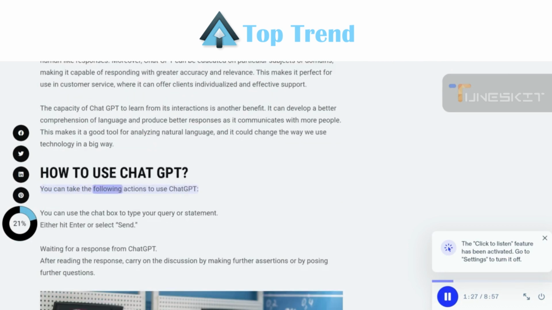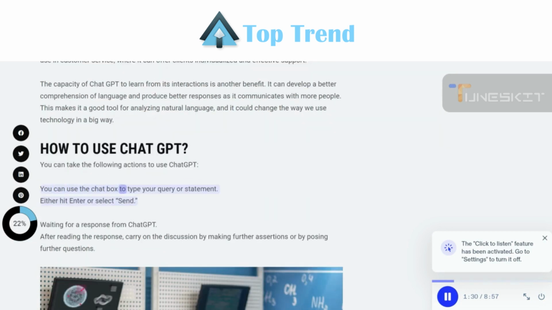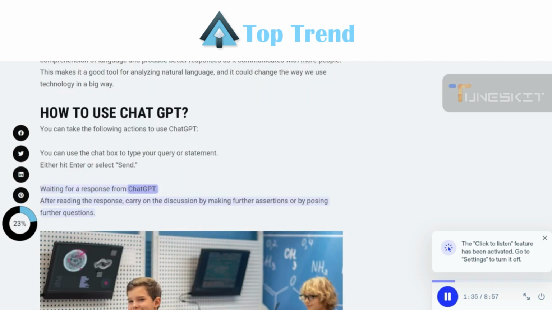You can take the following actions to use ChatGPT. You can use the chat box to type your query or statement. Either hit enter or select send. Wait for a response from ChatGPT. After reading the response, carry on the discussion by making further assertions or by posing further questions.